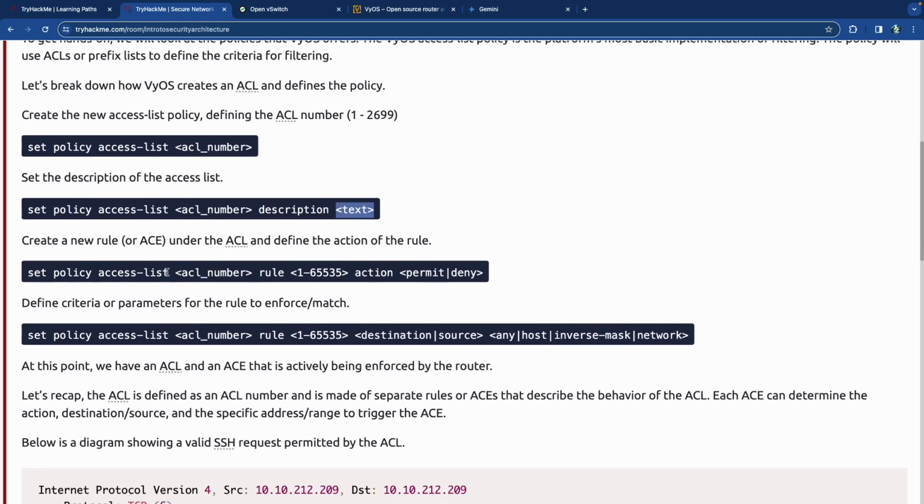So now you have the same thing, access list, the number, and now you have a rule for it and the rule number. And then here's the action that the rule allows you to do. You are either permitted to do something or denied from doing something. Then you set criteria or parameters for the rule to actually enforce or match. This is the rule, it permits, and then this is the list of destinations that are permitted, or the list of sources that are permitted. Would it be anybody? Is it a specific host? Is it an inverse thing? Is it a network that gets access, or is permitted, right?